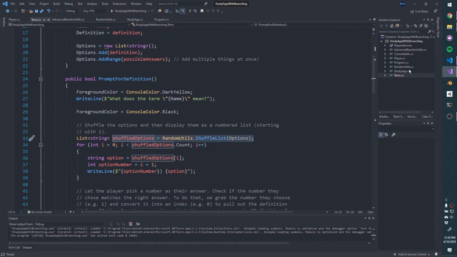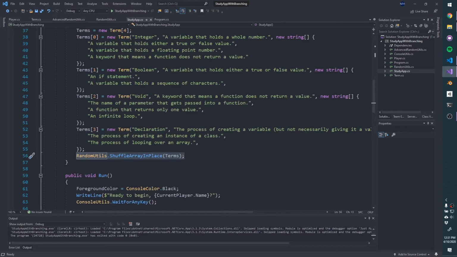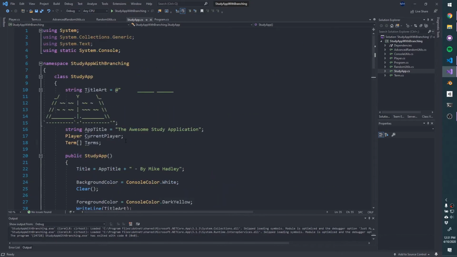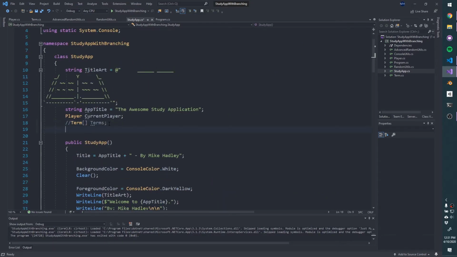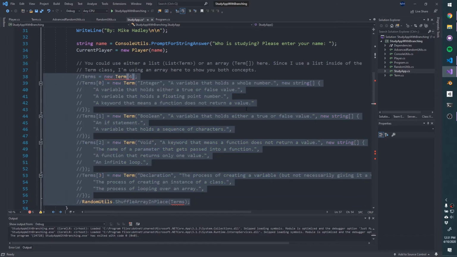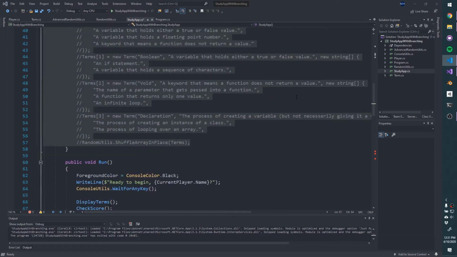So let's start with maybe an even easier version of randomization. If we go back to the StudyApp, I'm going to temporarily change this because it's going to be a lot easier to start by randomizing a list than randomizing an array. So what I'm going to do is comment this out. I'm going to make a list of terms, and we can go ahead and comment this out. I'm going to pause for a second to write the list version.